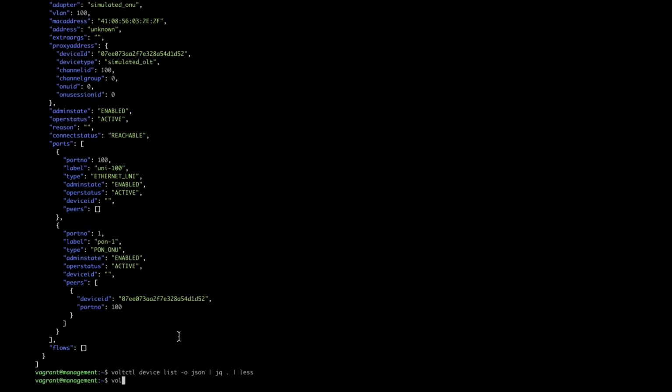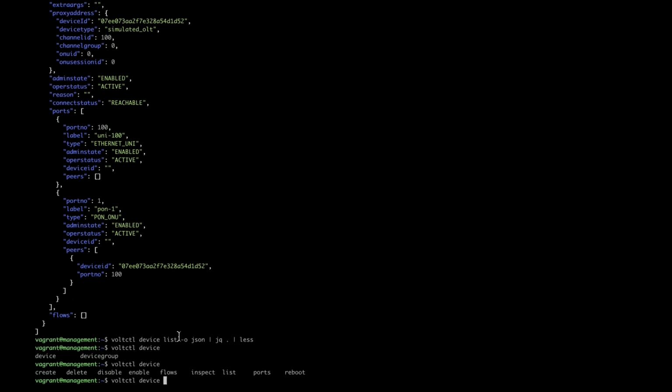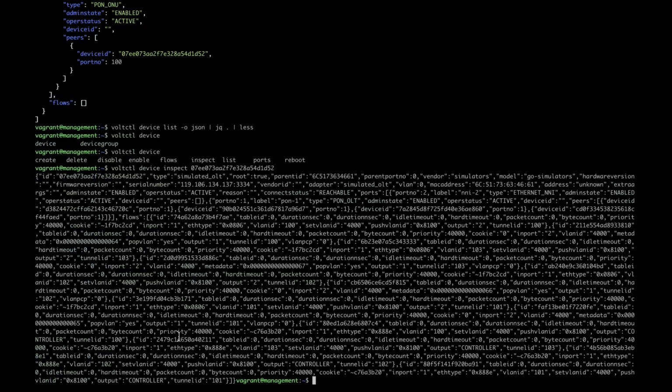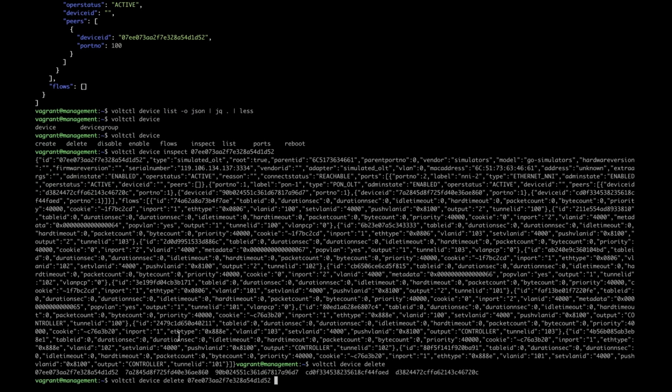So that's what it is. For the devices, oh, I didn't show the inspect, which just gives you, again, a JSON object of that device. The other interesting thing is, of course, the commands can take multiple values. So if you have multiple devices you want to delete, you could do volt control device delete, and then specify multiple IDs on the command line, and it'll go through and delete them.